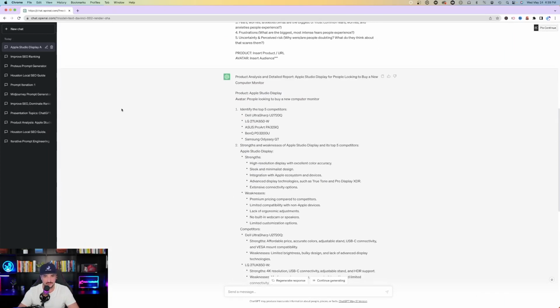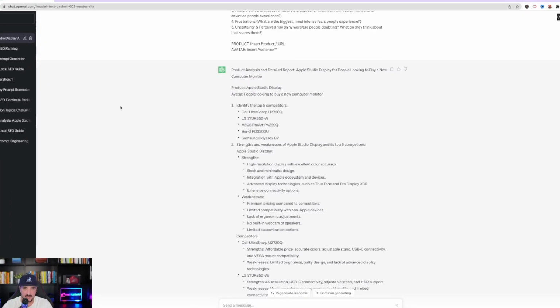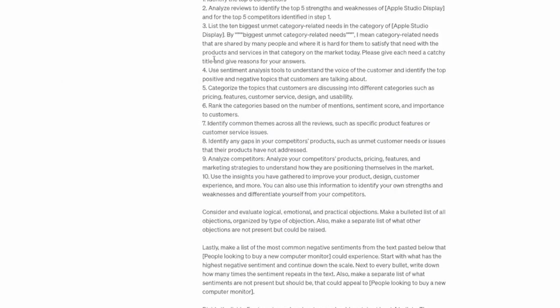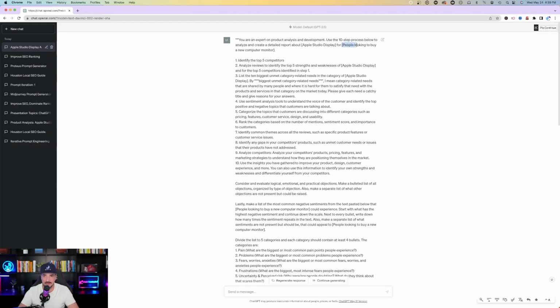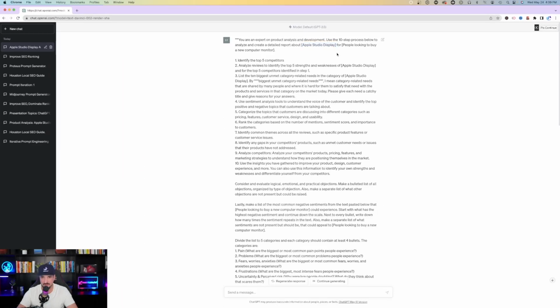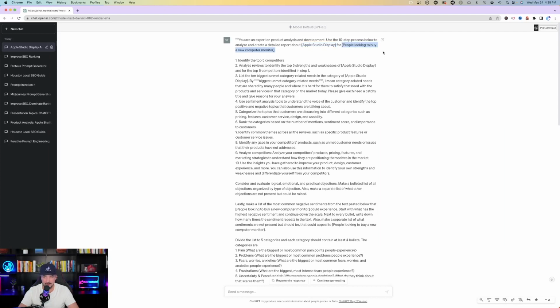And so as I go down on ChatGPT, it says, "Product analysis and detailed report, Apple Studio Display for people looking to buy a new computer monitor." Now that's the other thing you have to keep in mind. You have to put in the other bracket of text up here, two things. You want to put the product for analysis, in this case, Apple Studio Display. And then in this bracket of text, you want to put who the audience is. In this case, I put, it's for people looking to buy a new computer monitor.